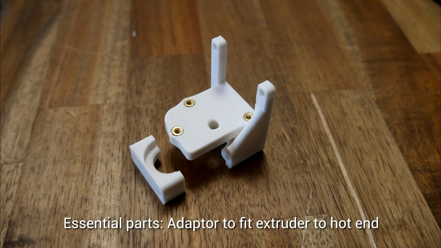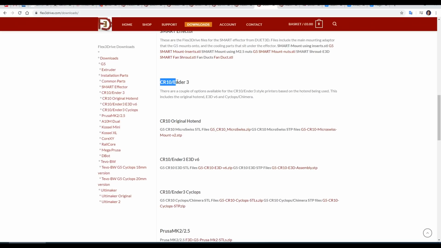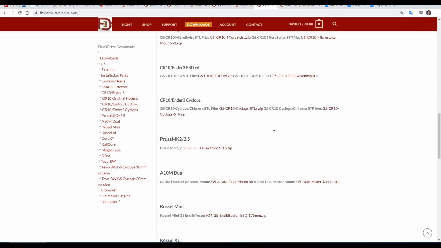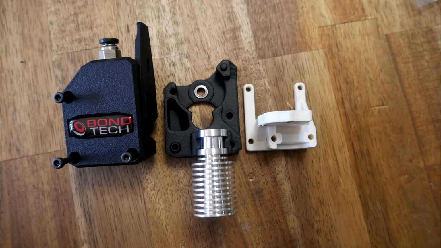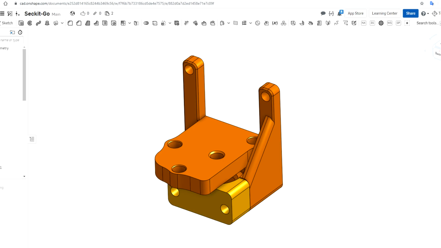The last essential part may be the trickiest depending on your printer, and this is the adapter to fit the extruder to the hot end. For many popular printers, you'll find a solution already there on the website. In my case, I measured up and adapted my design to match the mounting position of the factory Bontech clone. These files are available for download in the description.